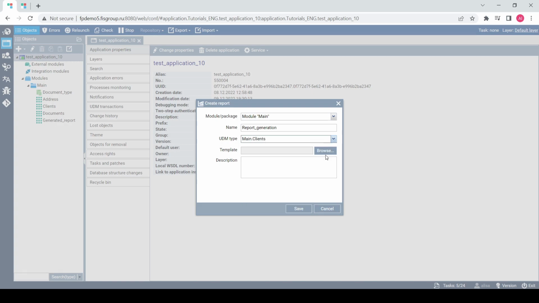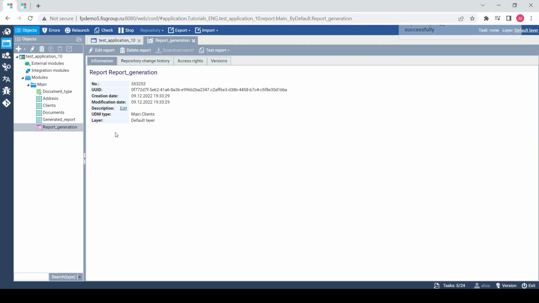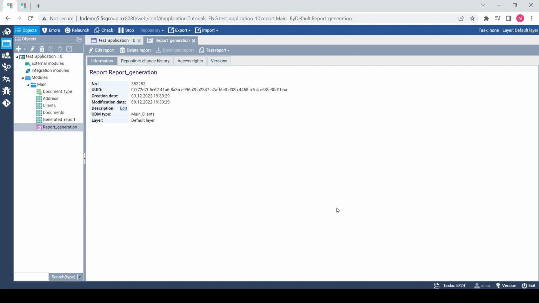As the next step, load the ODT file of the template from your computer. Click Save. The report object will appear in the application structure and its workspace will open on the right. In the workspace, you can edit the report's properties. If you need to modify the template itself, make the needed changes in the text editor on your computer and then load the modified file into the report object. In addition, you can delete, download, and test the report here.